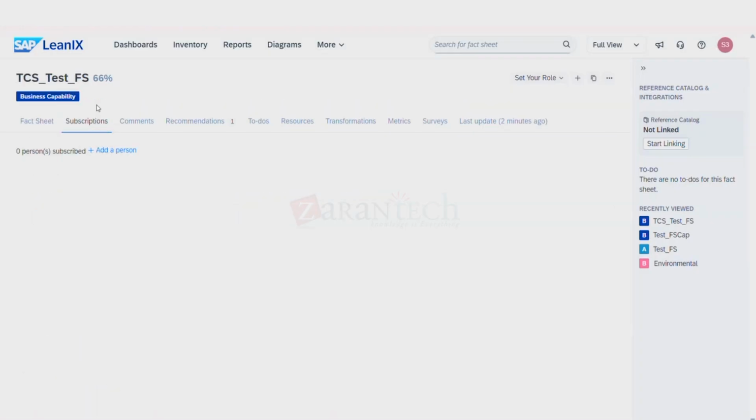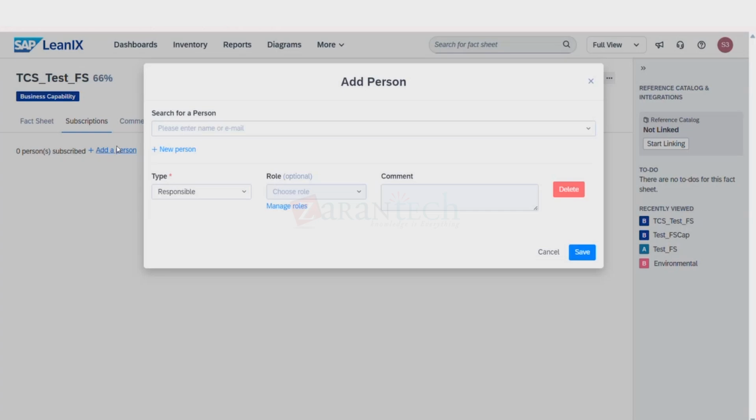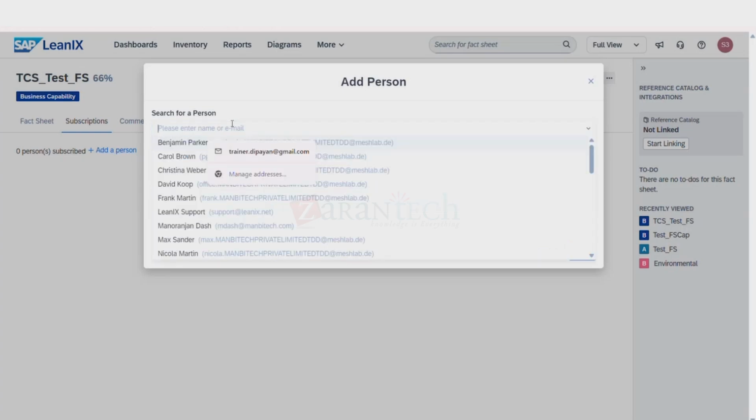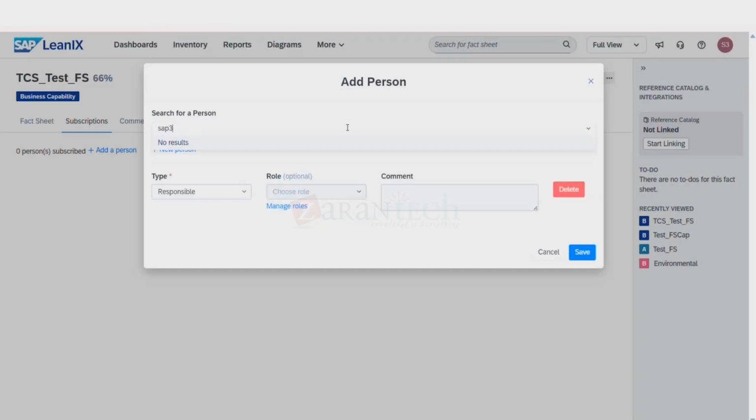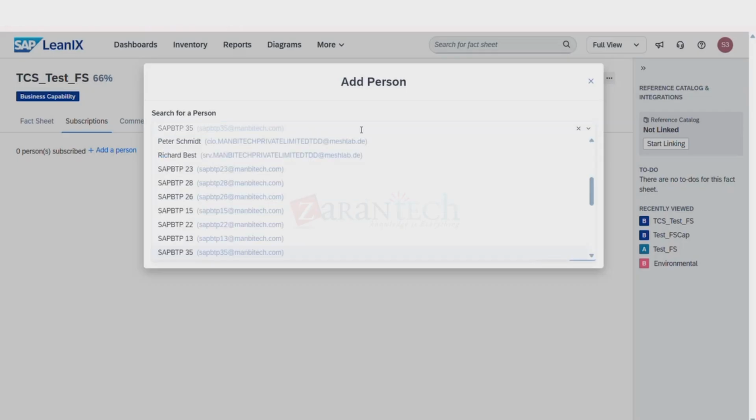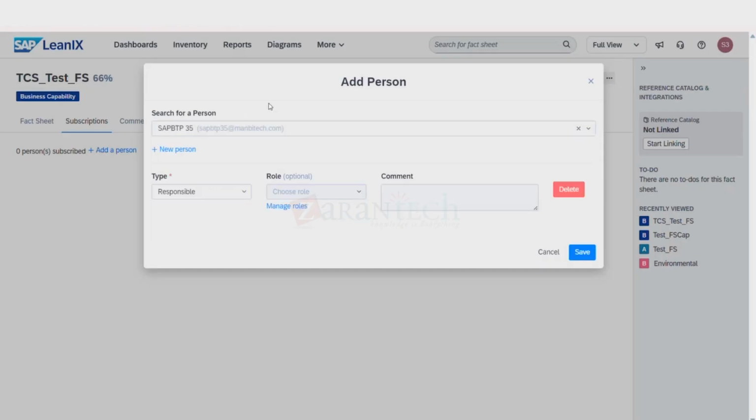Now you go to subscription. You can add a person's name. I think you actually have to type the name of the person. SAP BTP 35 is the ID that I've used to log in, so you can put that person's name. It's not that you have to put your own ID. Basically, there have to be defined personas. First, you have to create them.